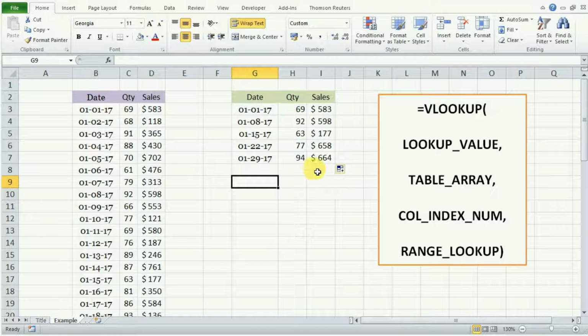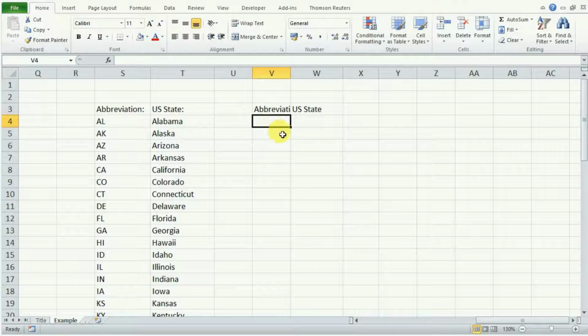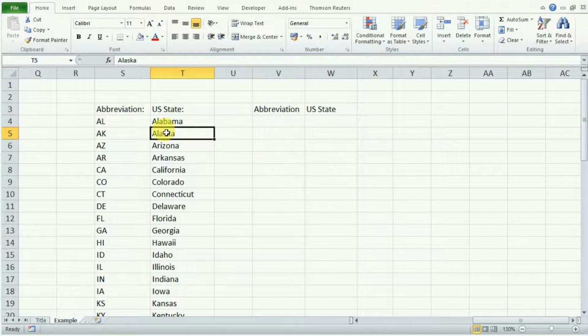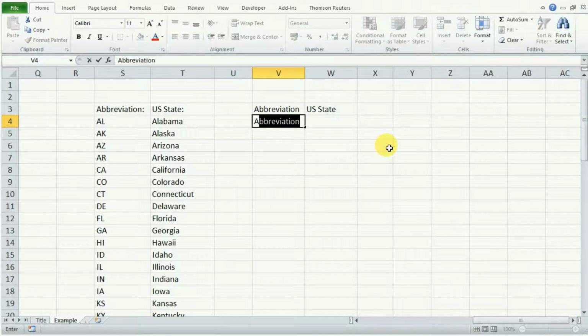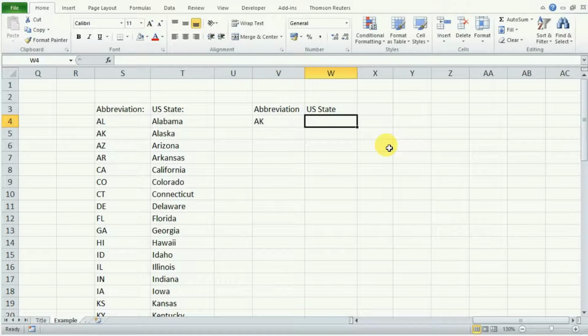Let's look at another example where VLOOKUP might come in handy to you. So let's say that you have the list of 50 states of the United States and you have their abbreviations. Now a lot of times you may want to just be able to type in the abbreviation here like AK, and you want Excel to spit out the full name of the state.